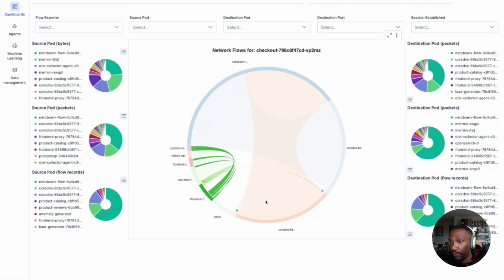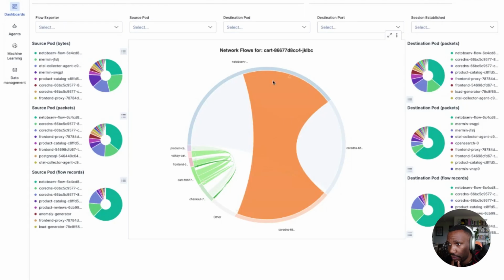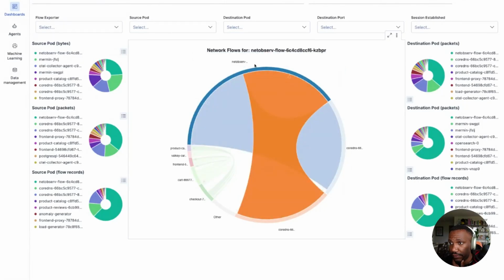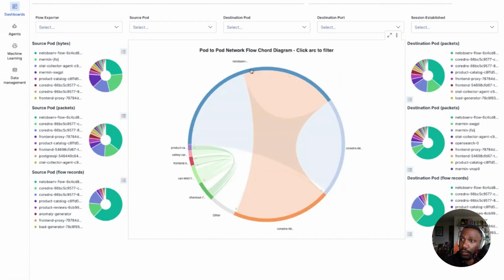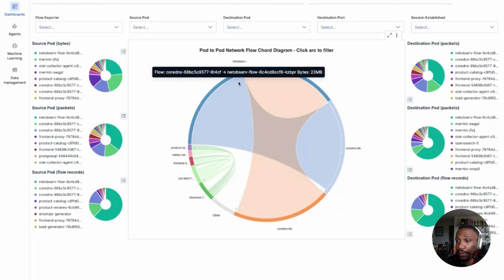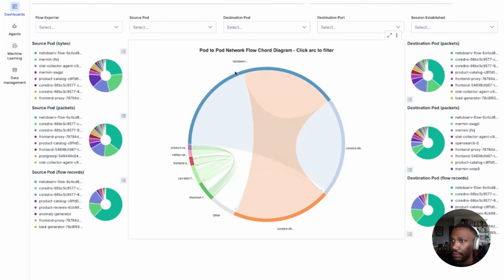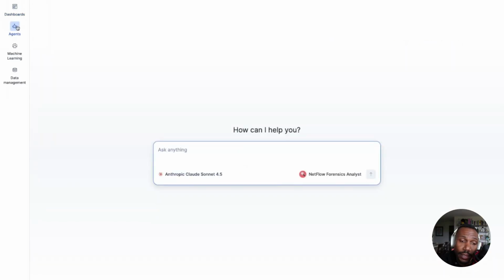So we can see that the checkout service has been really in use today, as well as the NetObserv application is also taking up a lot of traffic, primarily because we're sending all of our service information to NetObserv. So it makes sense that it's taking up quite a bit of this pie. So let's see what we have going on.